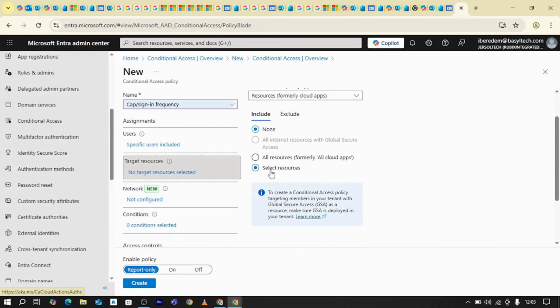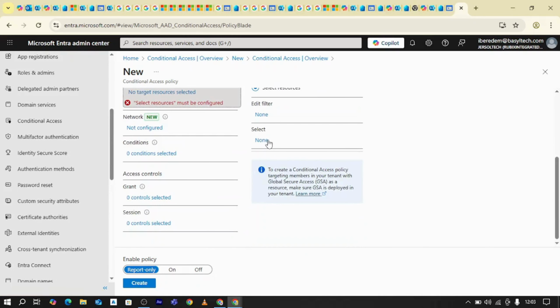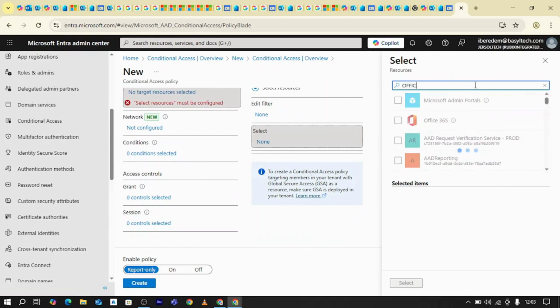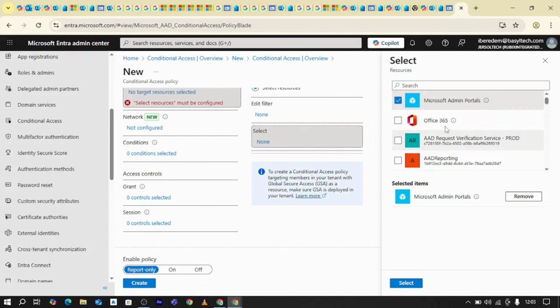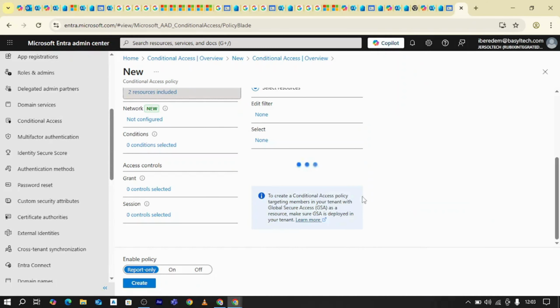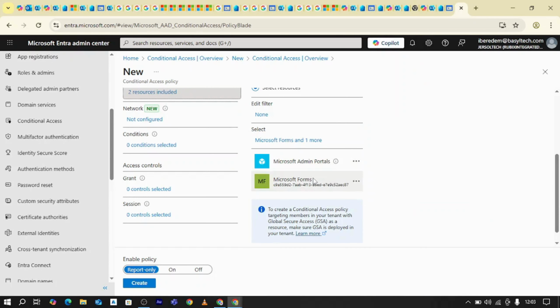I'll go to select resources, and then select. What I want him to not be able to access is the office portal. So I'll go to Microsoft 365 admin portals, then Microsoft Forms, and I click on select. Now those are the two resources I do not want this user to have access to using conditional access.